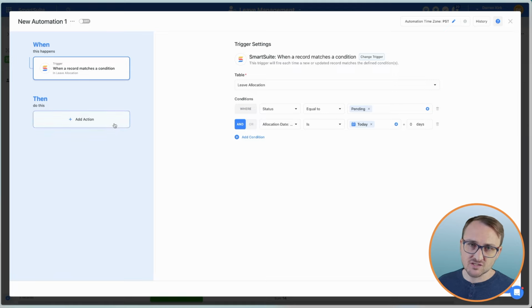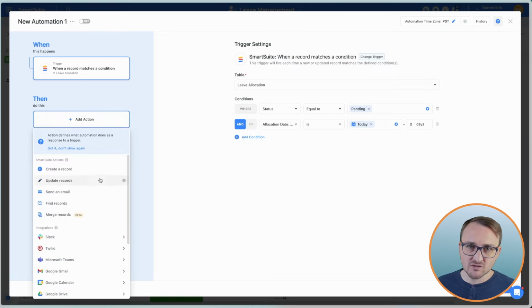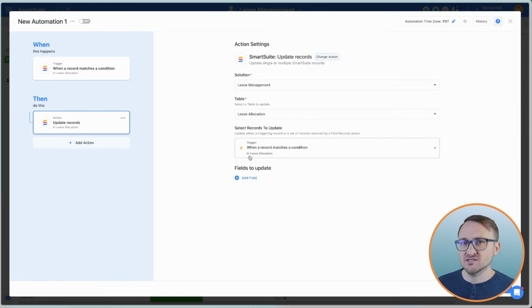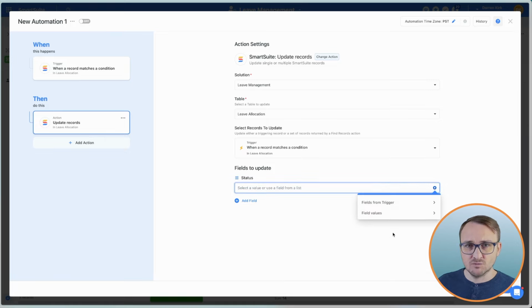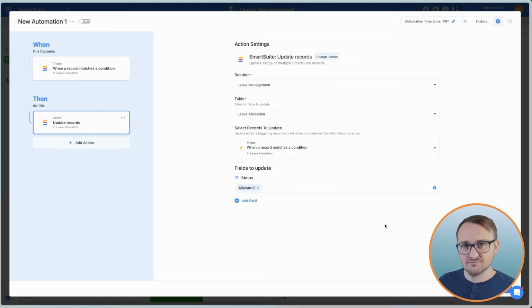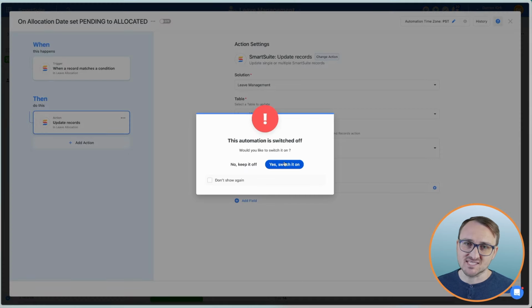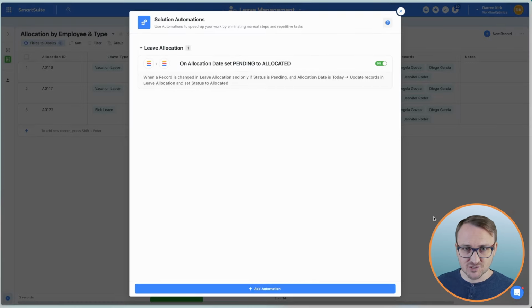Okay, now for the action, we want to update records. And SmartSuite assumes that we want to update the trigger, which in this case we do. And we are going to add just one field here to update, and that is the status field. And we will choose from field values and set the status to allocated. Before we save, let's give the automation a meaningful name. And now that we have our automation set, let's schedule a leave allocation.